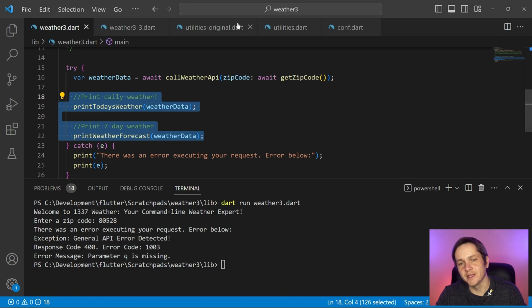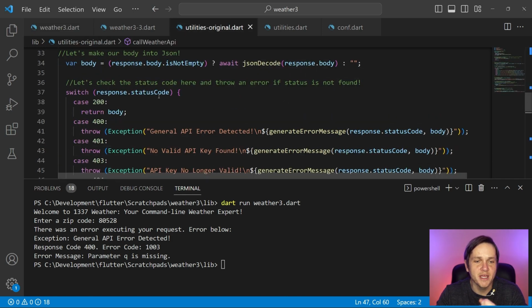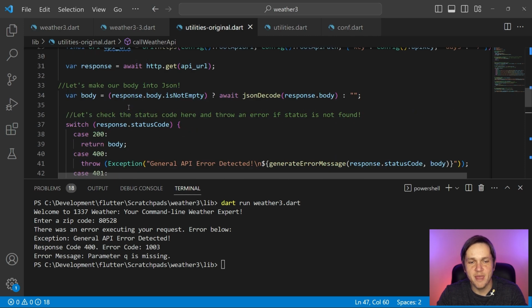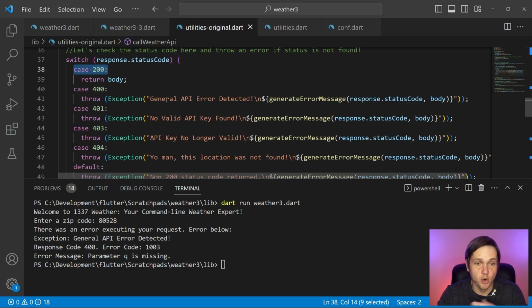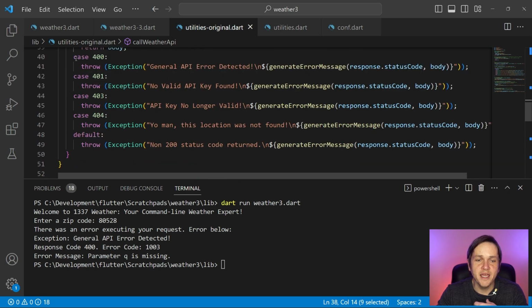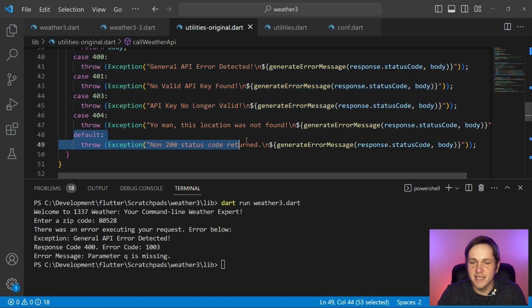Now, more importantly, in our utilities file that we've been using, we replaced our if statement inside of call weather API to not just look for case 200 and then do else. We're looking for 200, which is valid, and then we're going to return our body. And then we're looking at a variety of other error codes here. And then we've also got a default that pops up just in case.